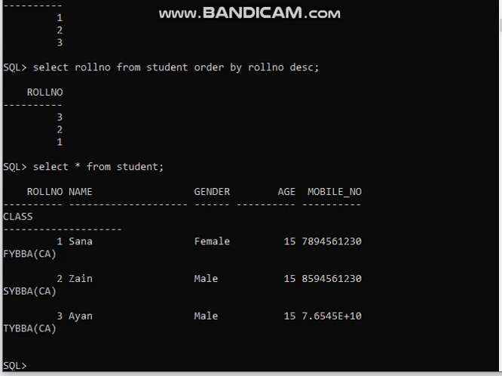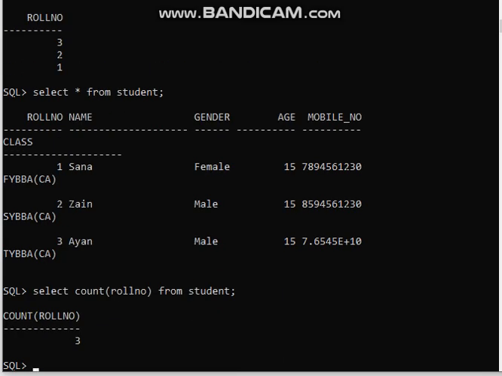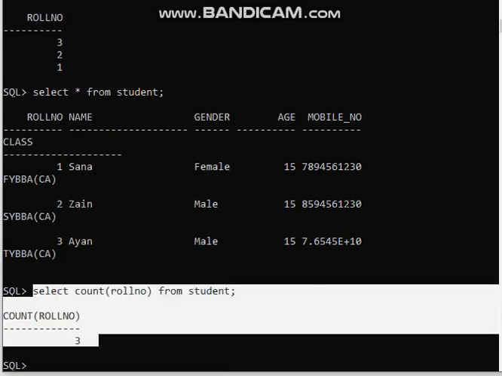How to use a count function? Use a count function with a specific column. So I'll be using select. What do I want to select? I want to select a count. But what do I want to count? I want to count the roll number. So I'll be specifying here from table student. So it will give us the count. See here, it is giving me a count of 3.